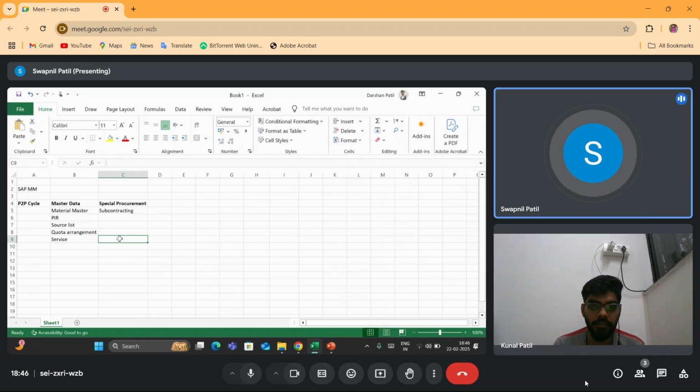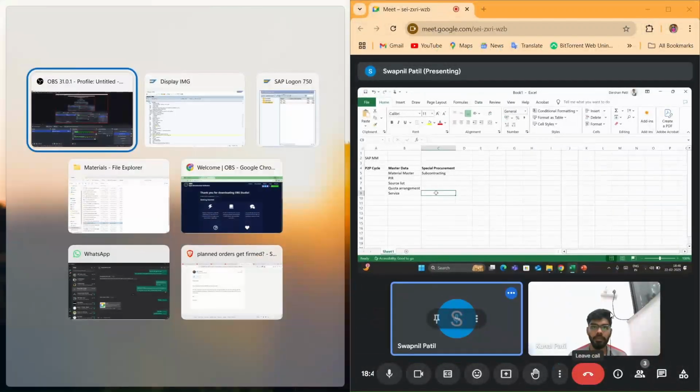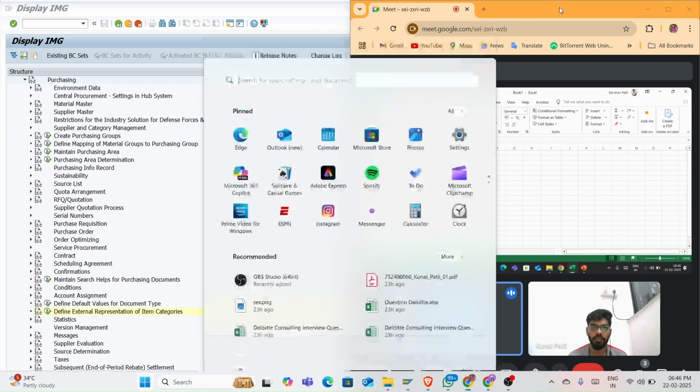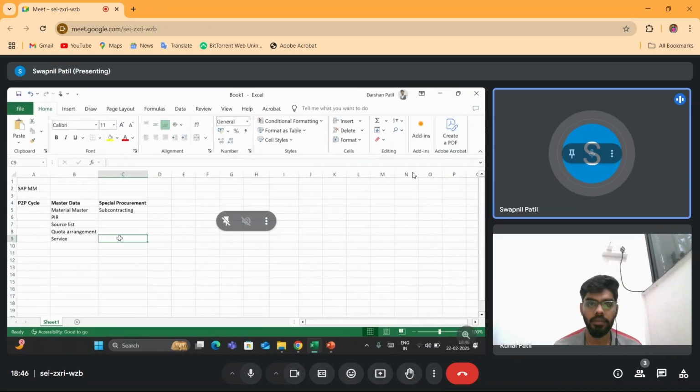Okay, so you need to explain. Mainly, we are using subcontracting when one of the operations in the routing is carried out at an external supplier, right? For that particular operation, we are assigning control key PP02 so that the purchase requisition will be generated in the backend, and then we are converting PR to PO and sending that particular material to perform that operation.